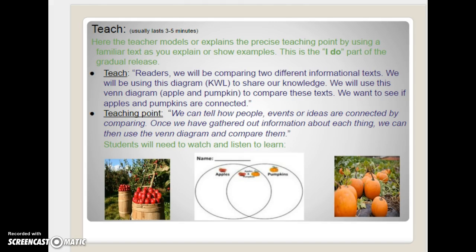Teach. Here the teacher models or explains the precise teaching point by using a familiar text as you explain or show examples. This is the I do part of the gradual release. Readers will be comparing two different informational texts. We will begin using this KWL to share our knowledge. Then we'll use this Venn diagram, the apple and pumpkin, to compare these texts. We want to see if apples and pumpkins are connected.